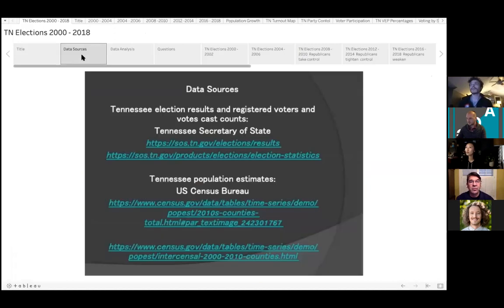For data sources, the Tennessee Secretary of State publishes election results and also statistics. Tennessee population estimates came from the U.S. Census Bureau. And there's another dataset called voter eligible that is done by a professor at the University of Florida.